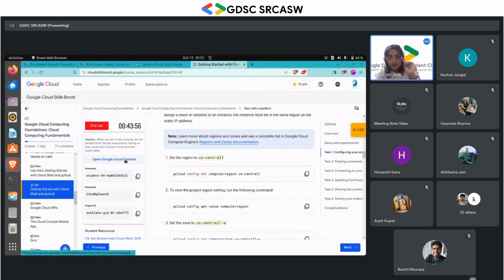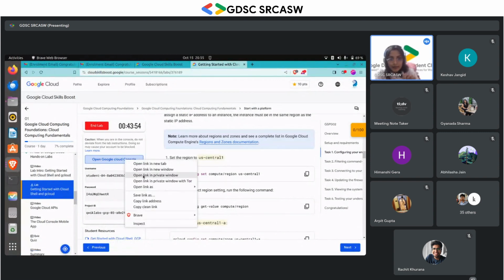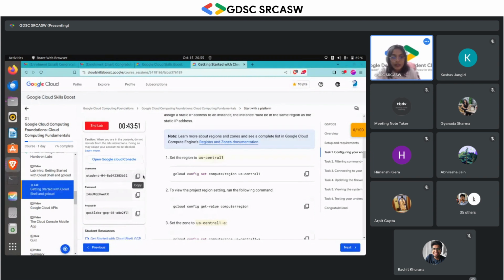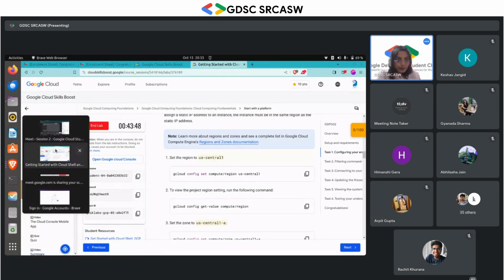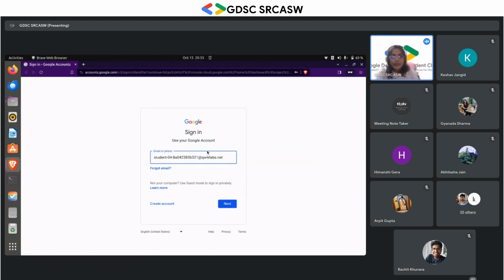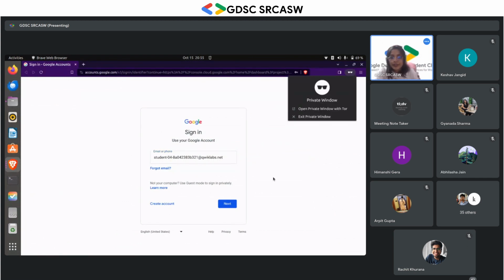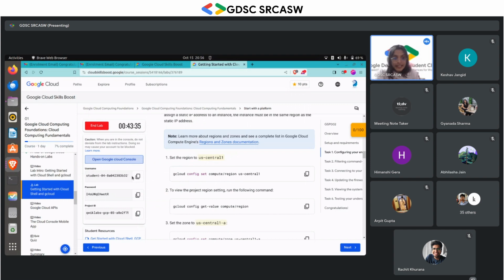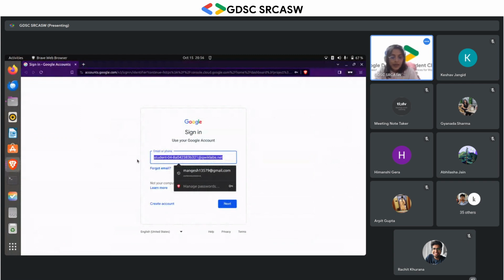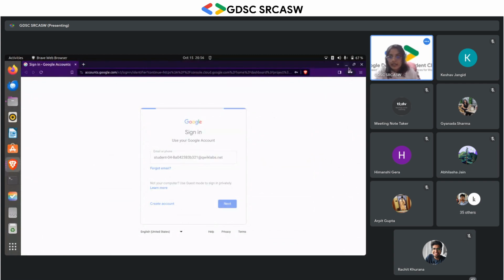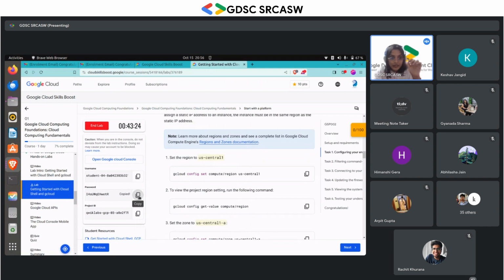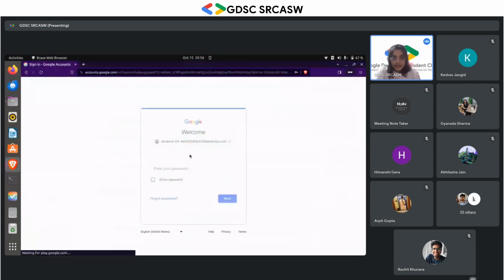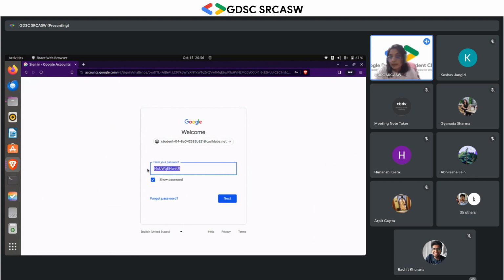For this, you will click on the Write button, and then you will open link in private window. It is actually in incognito mode. So, let it open. Yeah, it opened here. You can see private window here. So this is the Quick Labs wala account. Then you have to enter this one. This account is actually given here. You have to copy this username and paste it in the private window. Click on next, and then just go with the password one. Copy the password, and then paste it right here. You can see it's the same password.